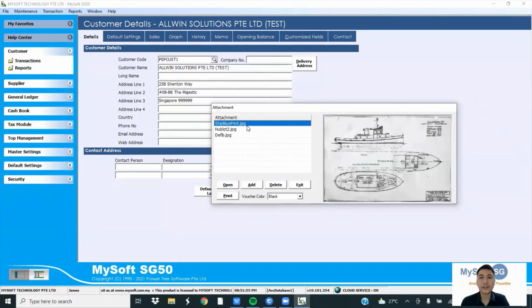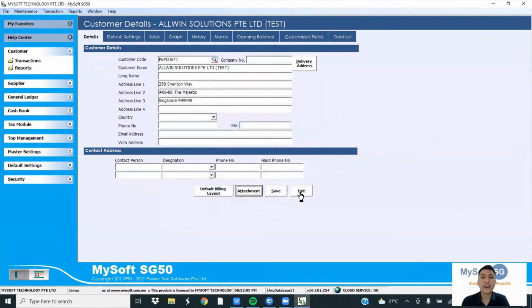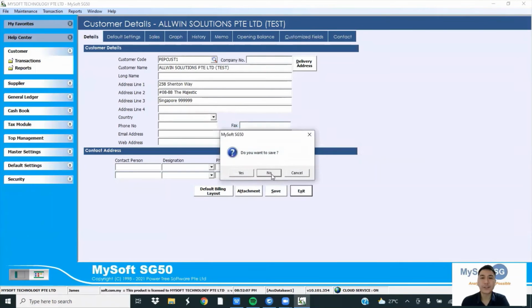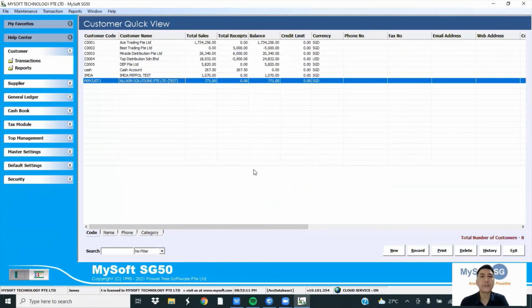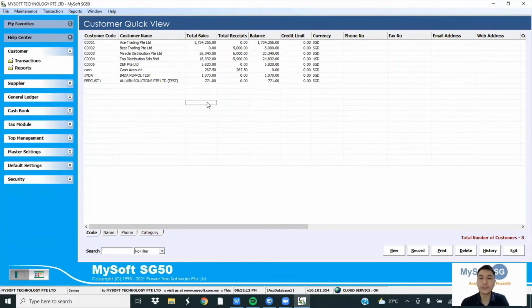And all of these, you can actually see previews. Like for example, this is a blueprint, and there's no limit to how many you can add. It's just based on your hard disk. And once attached, you can easily back up that folder to the cloud. And therefore, you won't have to worry about losing your soft copy documents. So this is yet another great feature in MySoft SG.